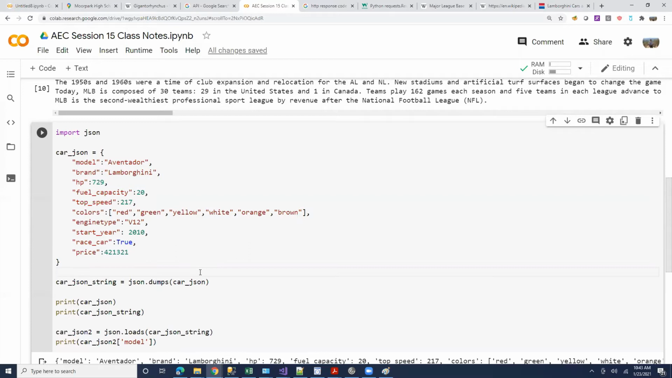Anybody has any questions? Sorry. Convert string of dictionary into, convert string to dictionary. Right, loads does that. Yeah, it converts string to dictionary.